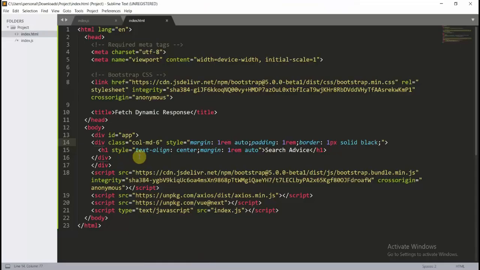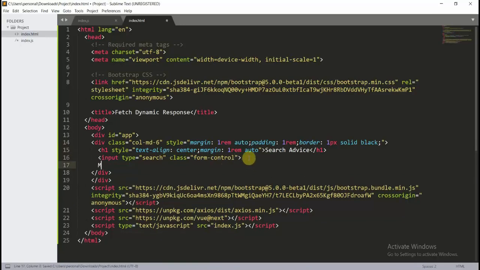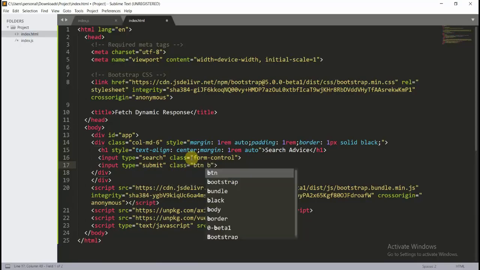Okay, in the same way, what we are going to do, we are going to give input type is equal to search, and we are going to give a class is equal to form-control. And then we are going to add another input, that is input type is equal to submit, and for this we are going to give a class of btn btn-primary.